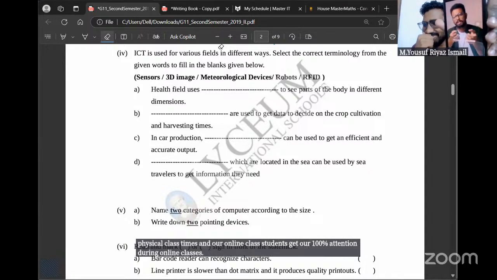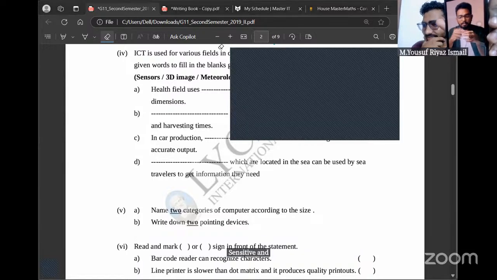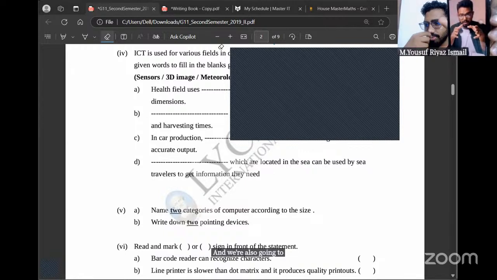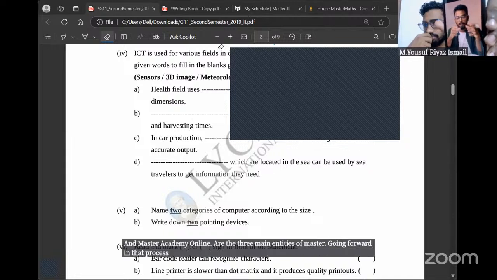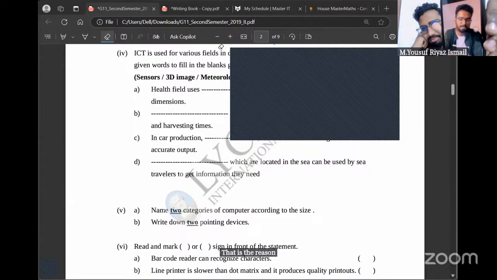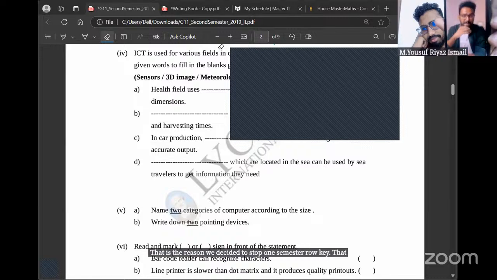We always considered and believed that Master Academy Vallavathar, Master Academy Kolanavar and Master Academy Online are the three main entities of Master. Going forward in that process, we want to make sure that we upgrade the learning experience of all our classes, including our online students. That is the reason we decided to stop Master Maths LK. That is just to make it bigger and better.